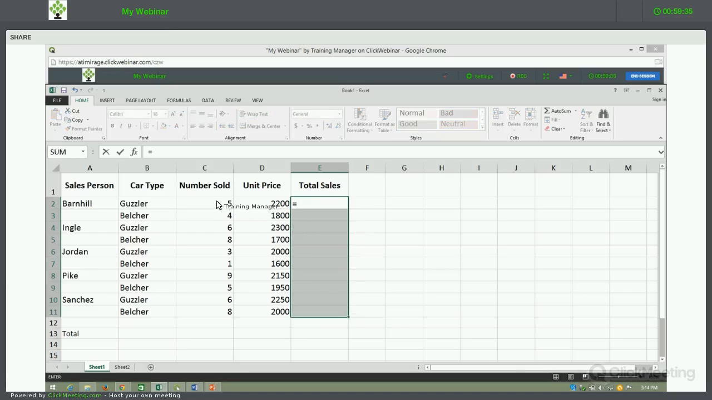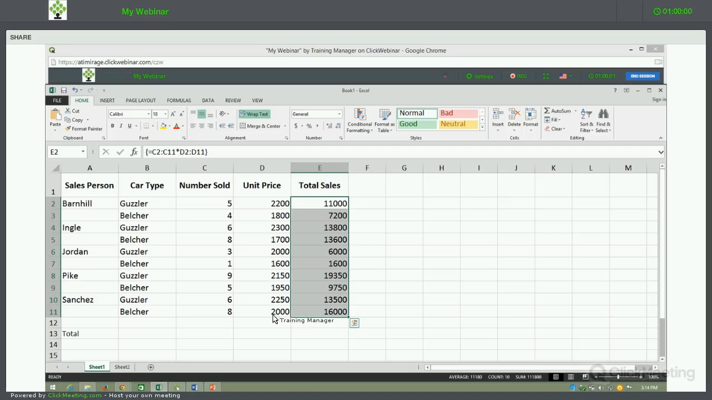Equal sign to start it. I'm going to highlight the whole range of the number sold cells and put in the multiplication symbol to multiply them by the whole range of the unit price. And then to finish, I'll hold down Control and Shift and press Enter. And there we are. It's populated the whole range of values, which is a little bit quicker than doing one and then copying to all the other ones that are there. So that's a multiple cell array, an example of one of those.